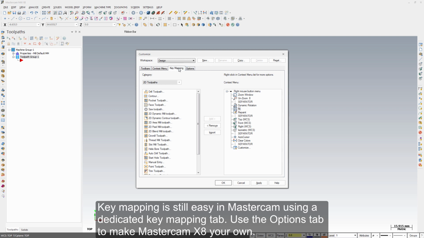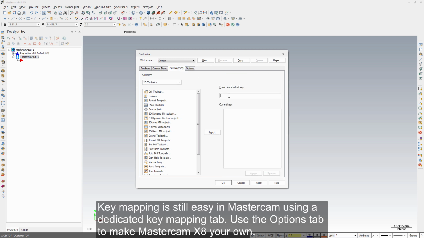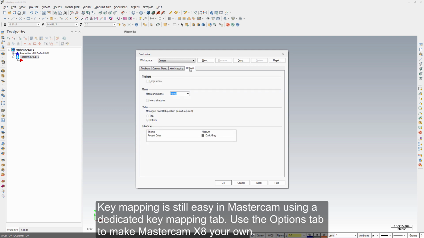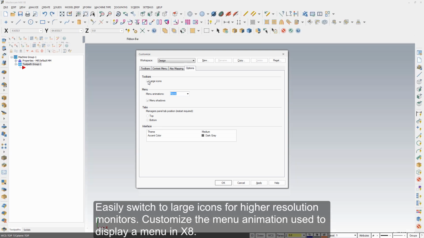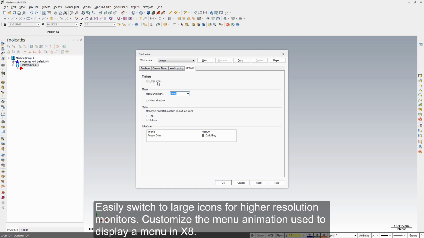Key mapping is still easy in Mastercam using a dedicated key mapping tab. Use the options tab to make Mastercam X8 your own. Easily switch to large icons for higher resolution monitors. Customize the menu animation used to display a menu in X8.